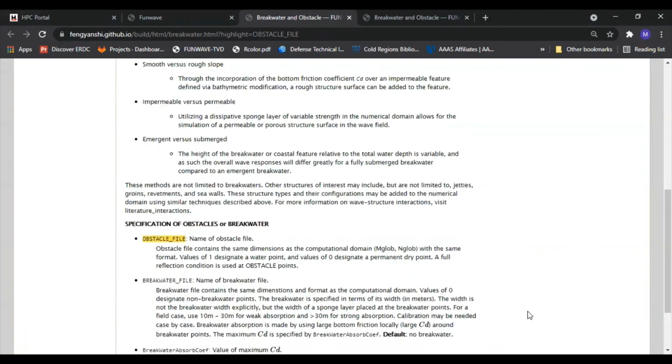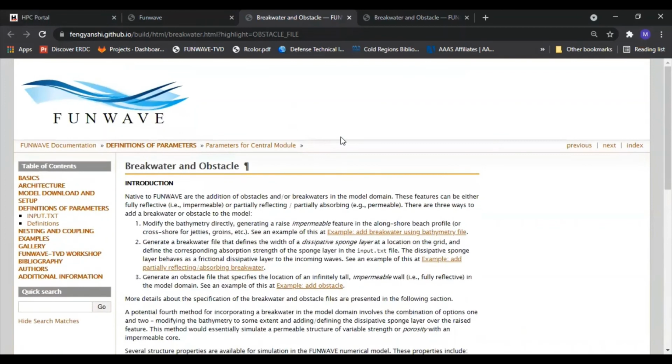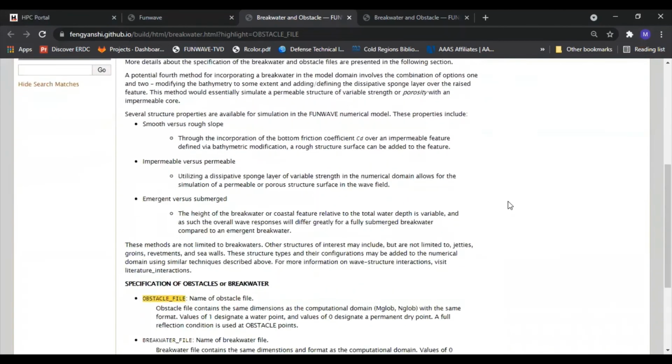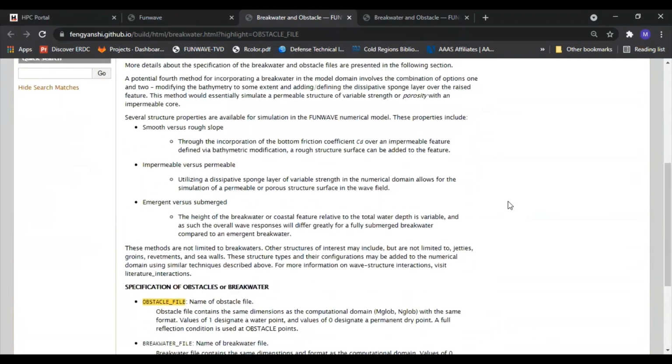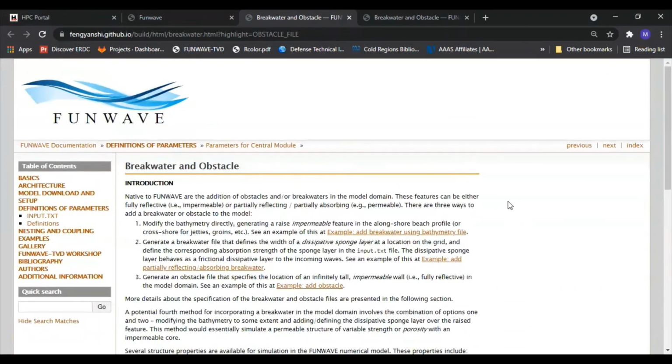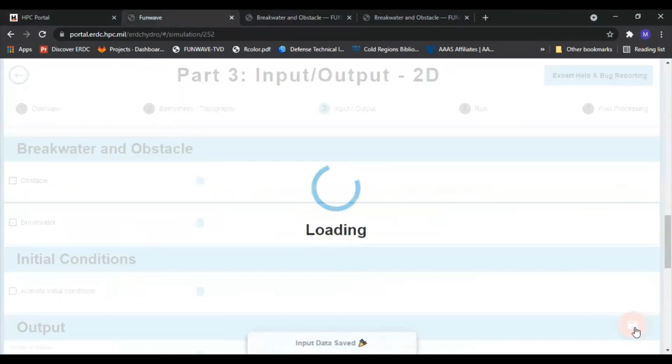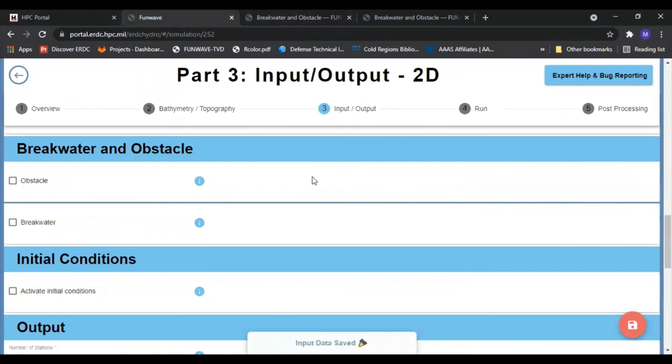Overall, on this breakwater and obstacle page of the FUNWAVE Wiki, we have a lot of answers or details with regards to how to implement such features in your numerical domain and what they may represent physically. Jumping back to the portal, we can uncheck this and make sure to save any work or changes that we made on this tab. And this will conclude our tutorial on the breakwater and obstacle field of this inputs tab.